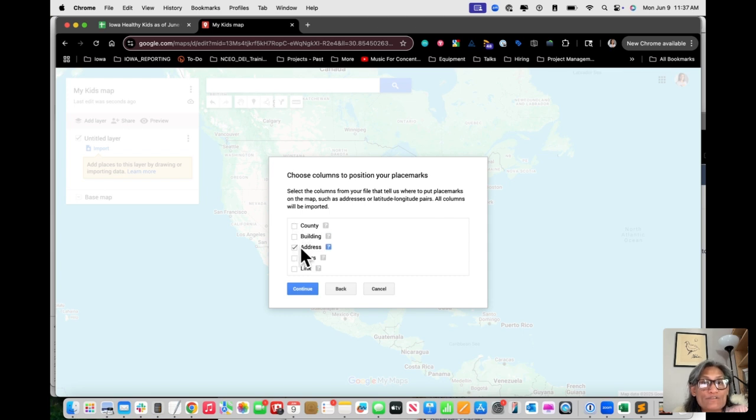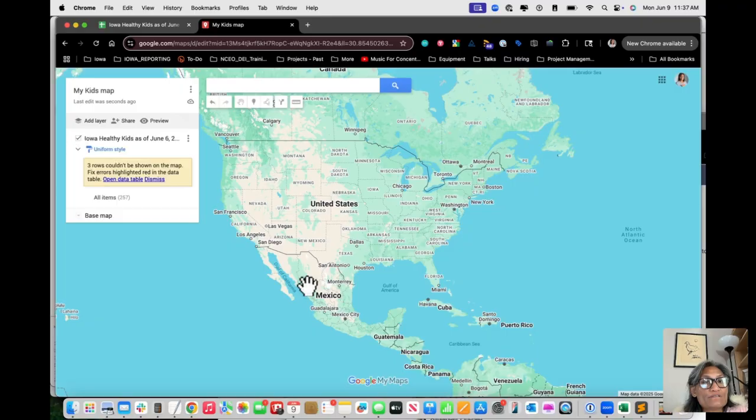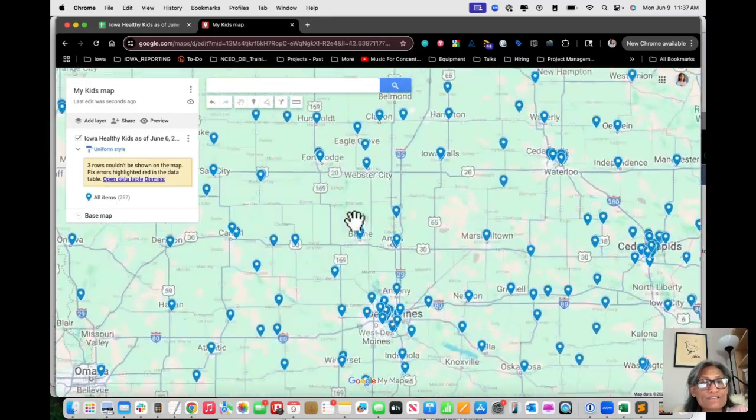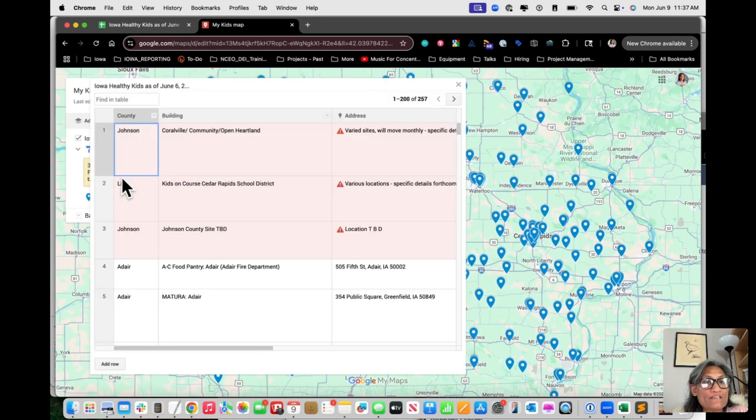So I want it to go based on this field, this column. And then inside the title, I want the title to be called the building, which is Iowa Healthy Kids Building. And then let's see what it creates from that, which is a long list. They do say that there's a couple errors in here, but that can be edited by the user.